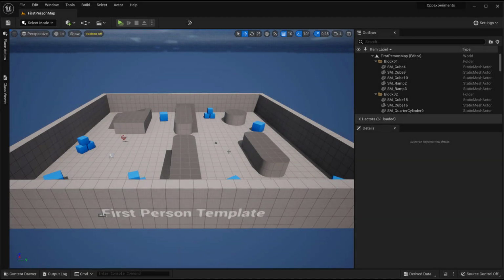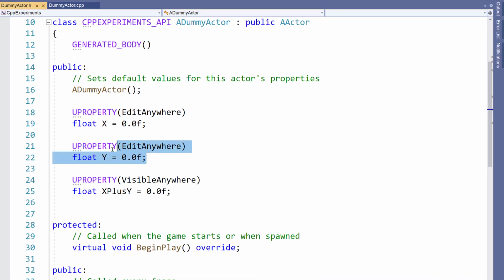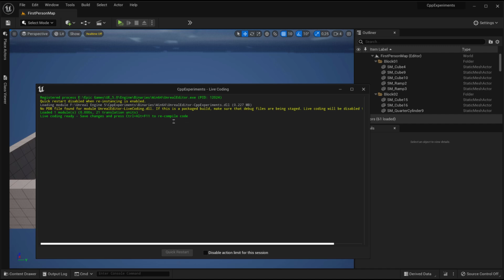I will begin this demonstration by having the editor open and also having Visual Studio open. I will minimize the editor, I still have it open, and I will navigate to the dummy actor header file, so DummyActor.h, and I will copy that variable here, this float, and I will create another variable, z. So we have three floats now, x, y, and z. I will not build and run this, I already have the editor open, so I will go back and open up the editor. You will notice that when I open up the editor, the live coding console will also pop up and open. That might not be the case for you, that depends on your settings. I will talk about the settings later on here.